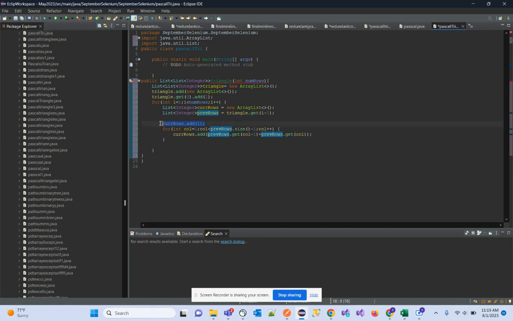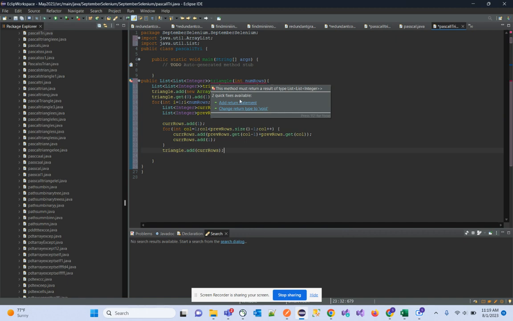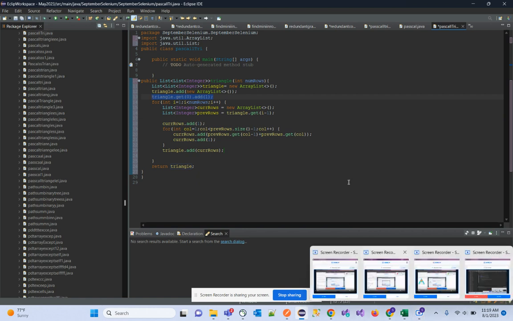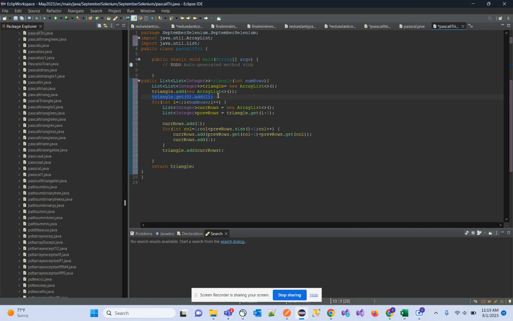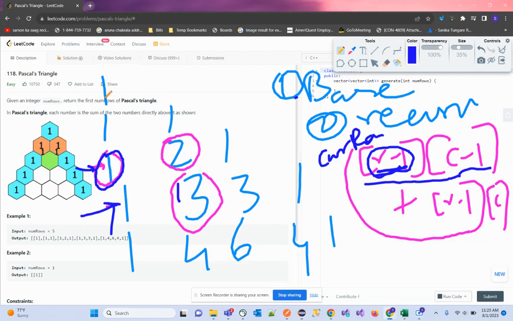And at the end of that current row, I'm again adding currRow.add(1). And then I am saying triangle.add(currRow). So everything you add into the triangle, and return that triangle. Simple. So this first case is nothing but the diagram's first row, triangle.get(0).add(1). This is nothing but this one. It's just adding 1.